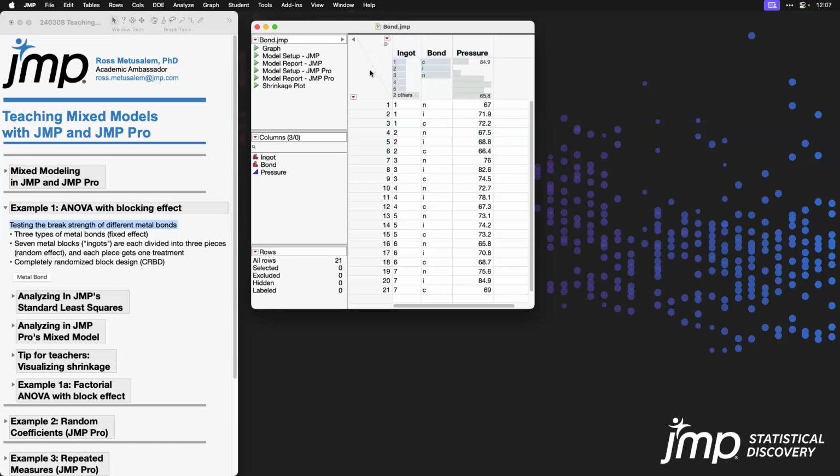So this is what we would call a completely randomized block design. So the blocks in this case, again, are the 7 ingots that we have. And we have randomly assigned to each block, or each level of each block here, one of our 3 treatments. So let's see how we would actually set this analysis up in JMP.